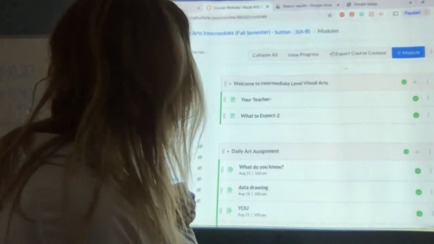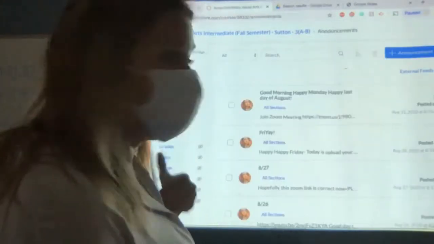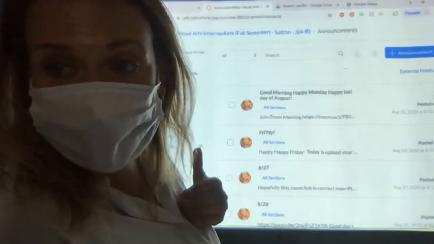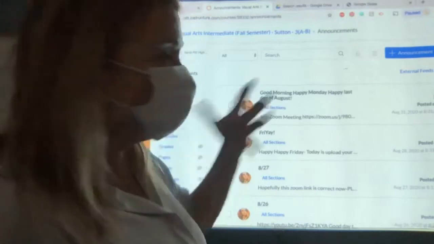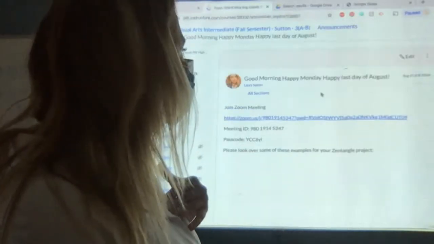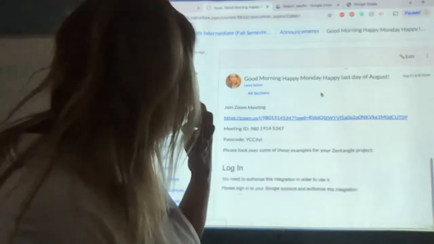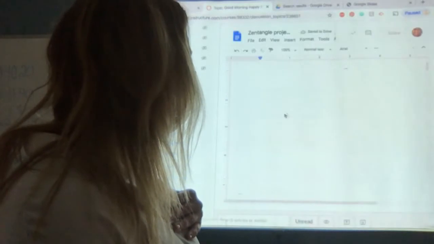Back in announcements, I added some more examples. Everybody in intermediate has a Zentangle project to do. I have given you ideas, maybe make it about some sort of social issue or social awareness. I've given you some more examples here to help you.